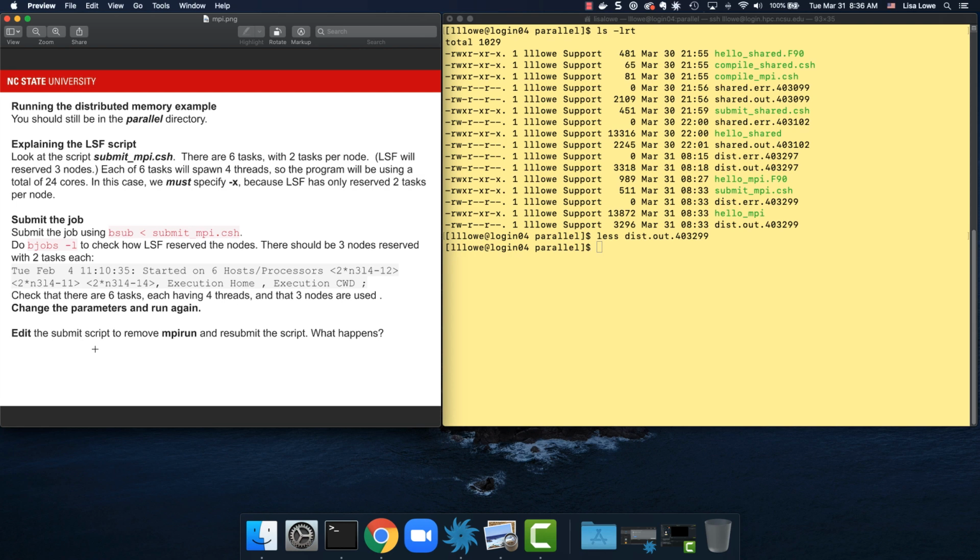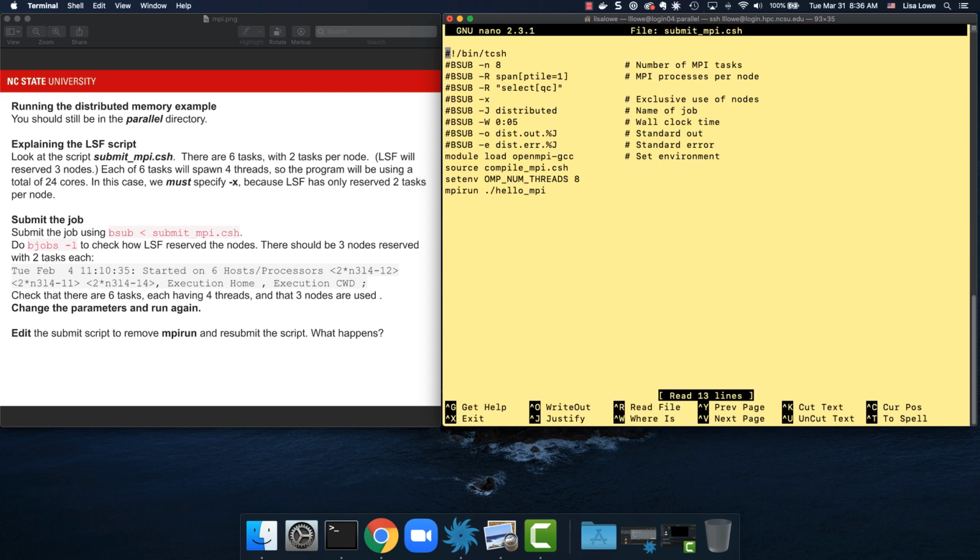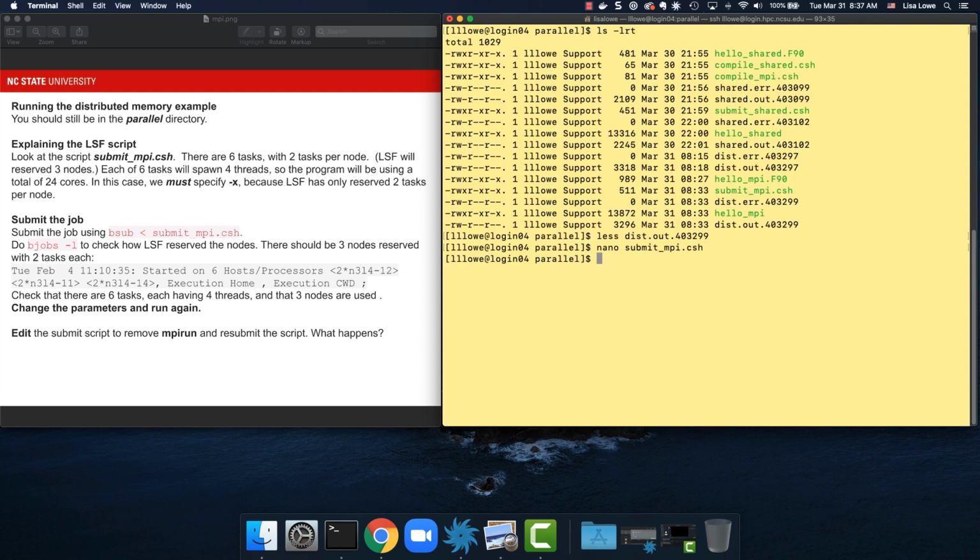It says edit the submit script to remove MPI run and resubmit. What happens? So we'll open the submission script again. And this time we're going to pretend that we forgot to do the MPI run. I'm just going to get rid of it. And run it.